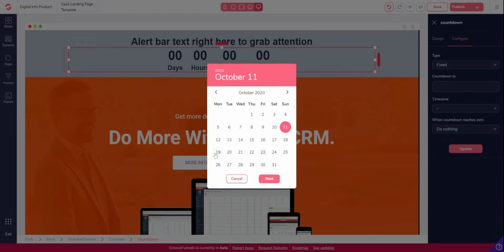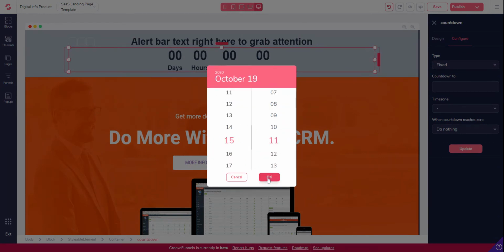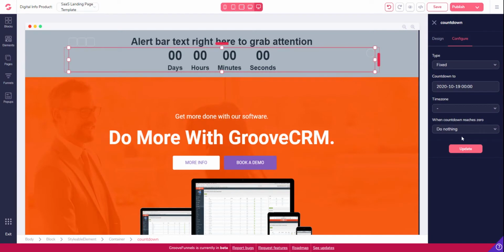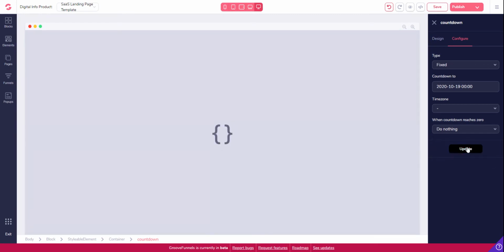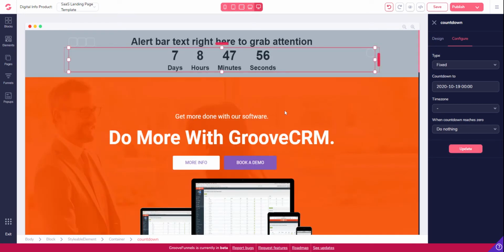Countdown to, for example, 19th October at 12 at night. That's when the Groove launch officially ends also. So when the countdown reaches zero, what can you do? You could redirect them to go to another URL or add 24 hours to it or do nothing. So let's say we do nothing and we update this, it starts counting down immediately.